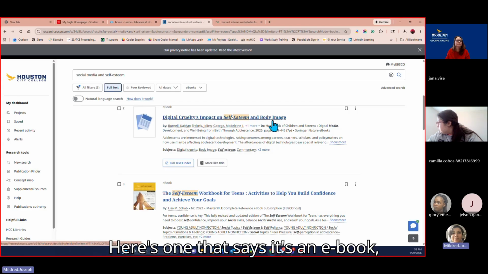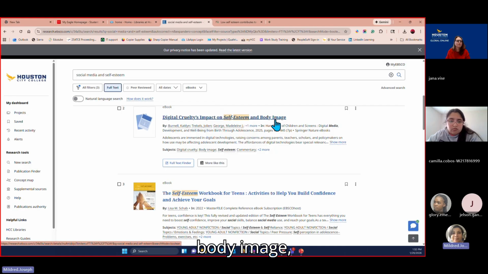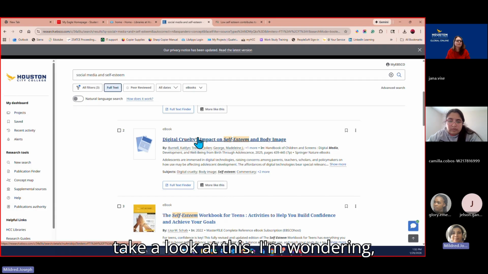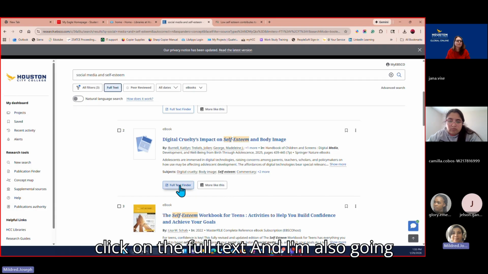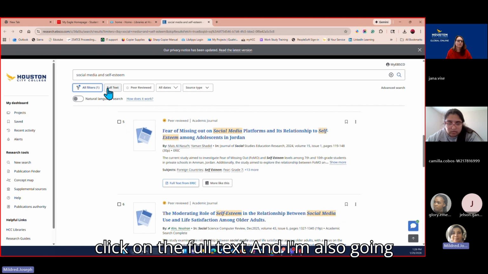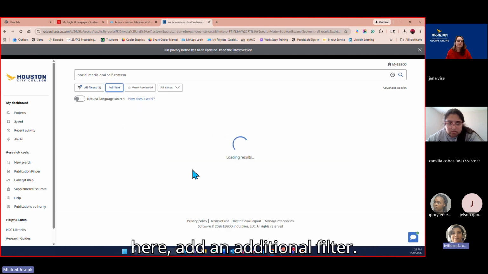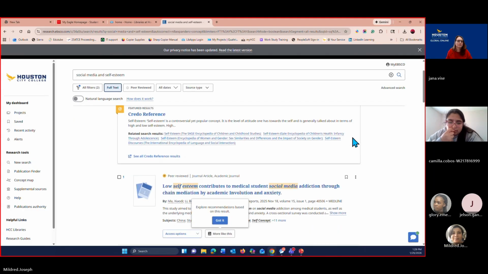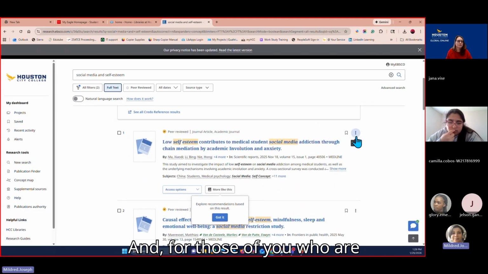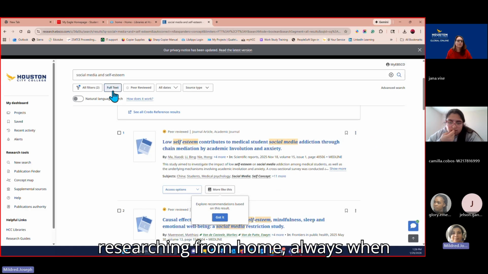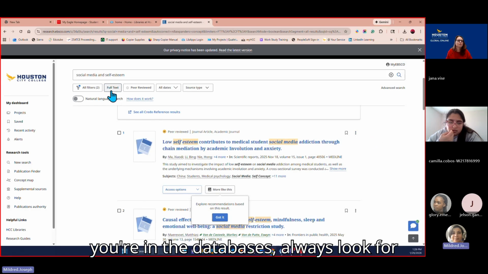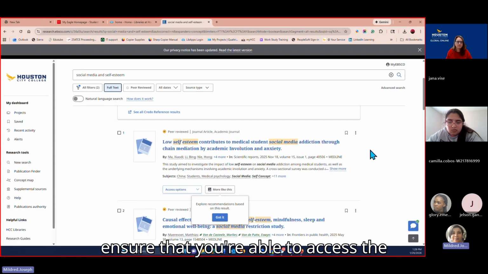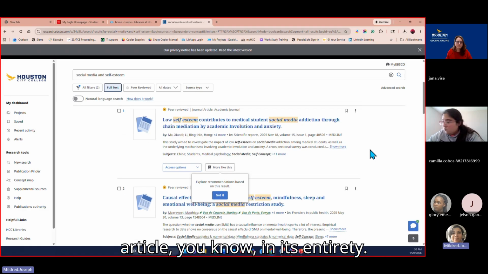Here's one that says it's an ebook and body image. Self-esteem workbook for teens. Let's take a look at this. I'm going to click on the full text finder, and I'm also going to click on full text right here, to add an additional filter. For those of you researching from home, when you're in the databases, always look for a filter that says full text, and that'll ensure that you're able to access the article in its entirety.